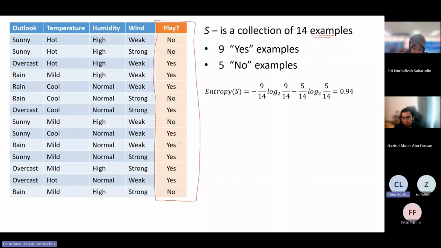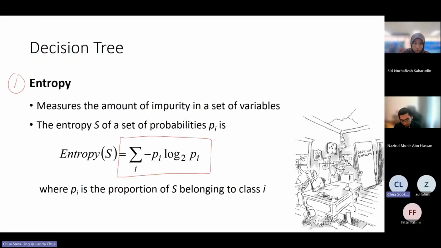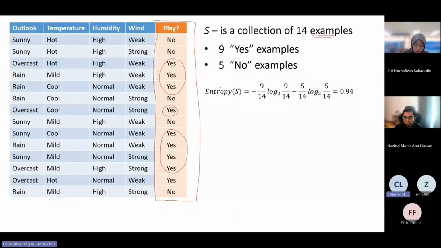Out of the 14 records, 9 of them are yes, and then 5 of them say no. How to calculate the entropy? Use this formula over here: minus pi log base 2 pi. It's just the number of examples. So we have 9 yes, 5 no. So this is the yes part, this is the no. So minus 9 out of 14 examples, log base 2 of 9 out of 14, minus 5 out of 14, log base 2 of 5 out of 14. Why log base 2? Because information is measured in bits. So that's why we use log base 2.